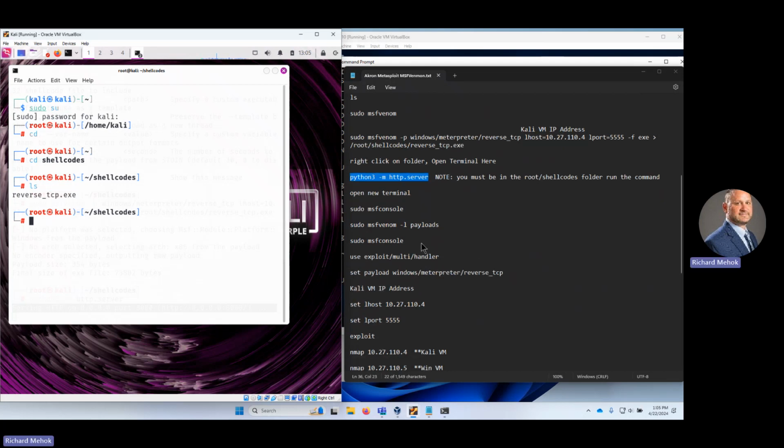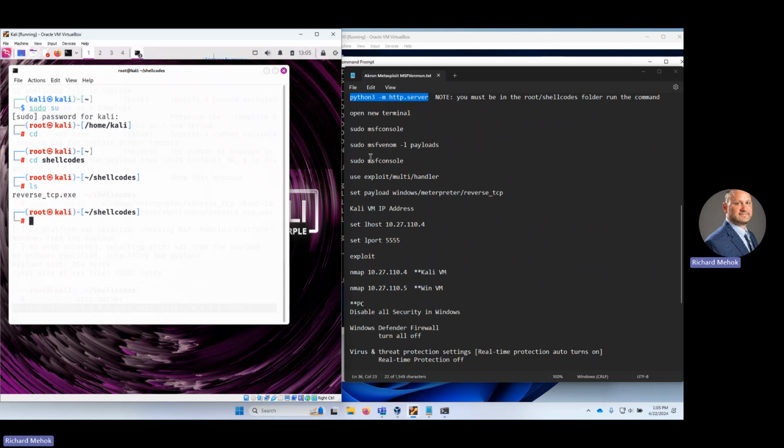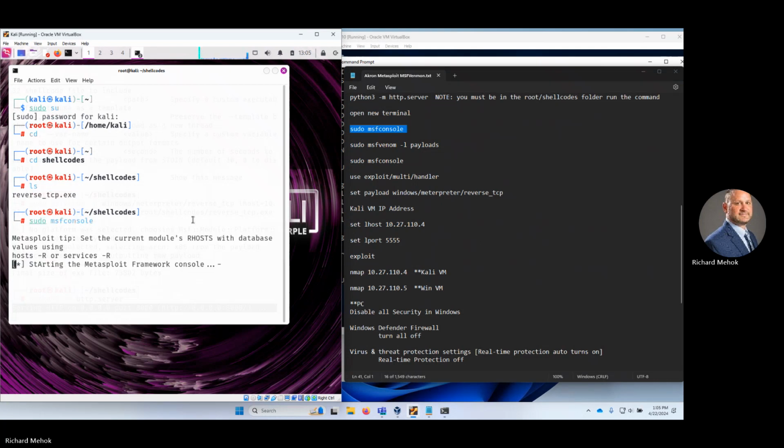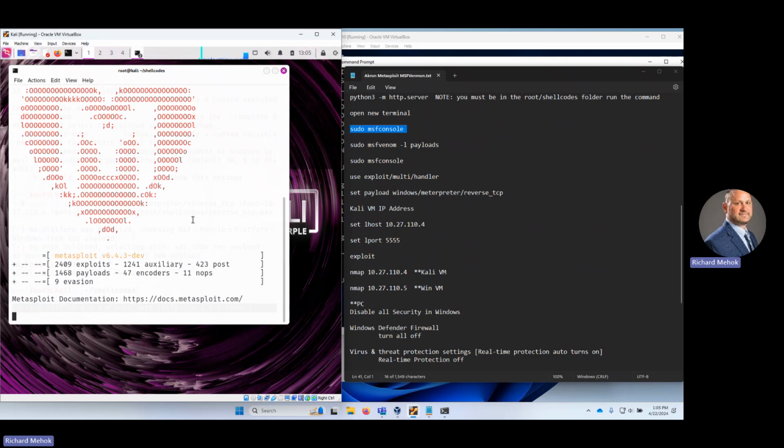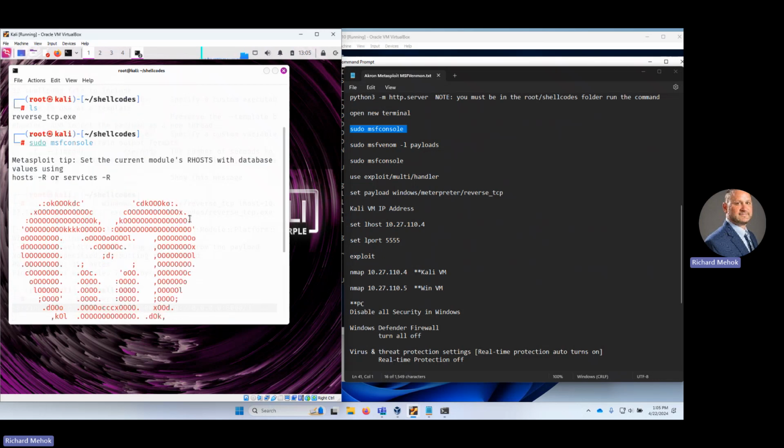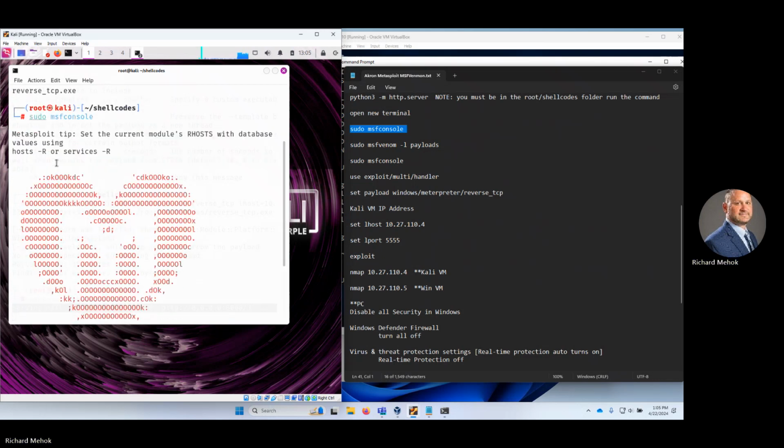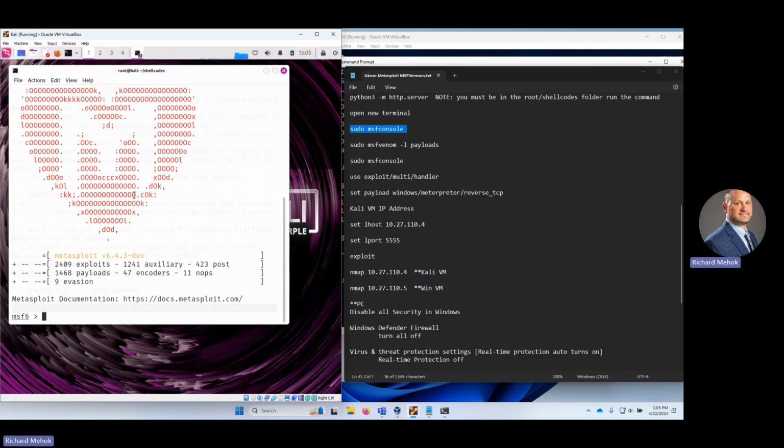So now let's go ahead and run msfconsole. And this is setting up this framework. It's just a little message here. Here's your tip. And here's all your exploits, your payloads.